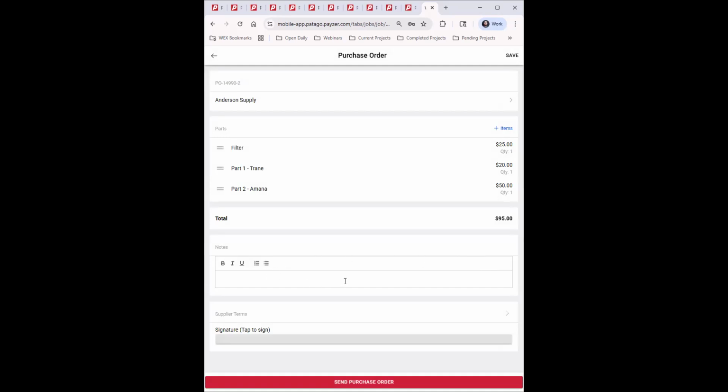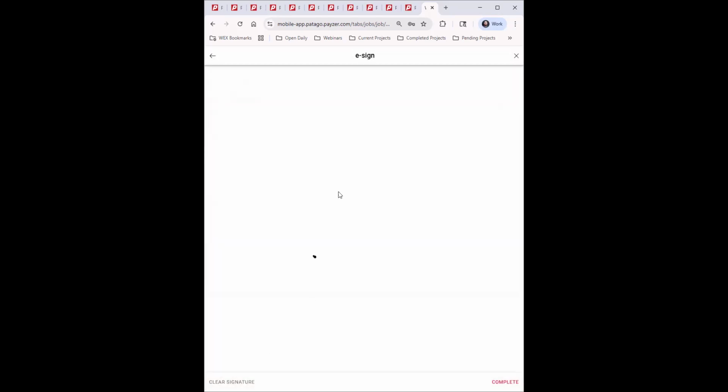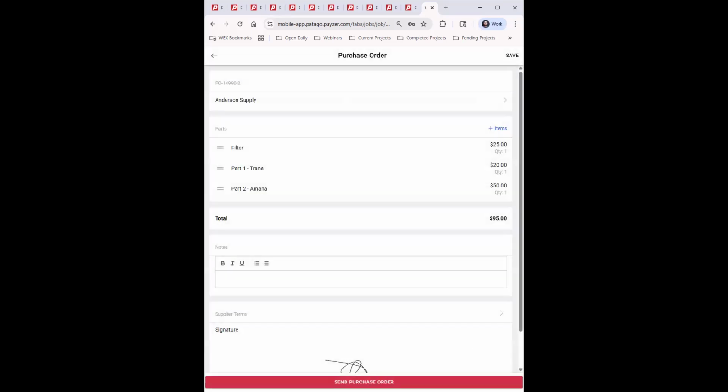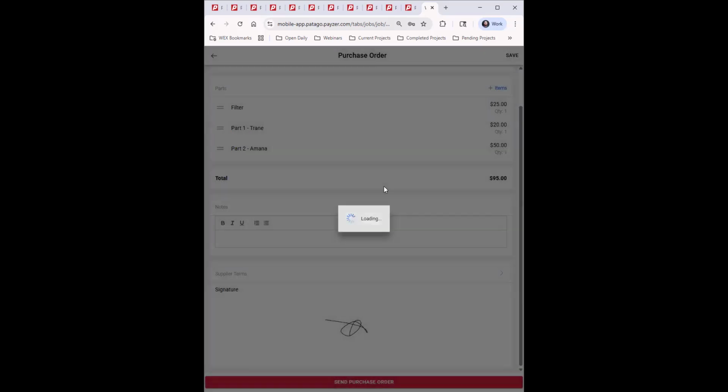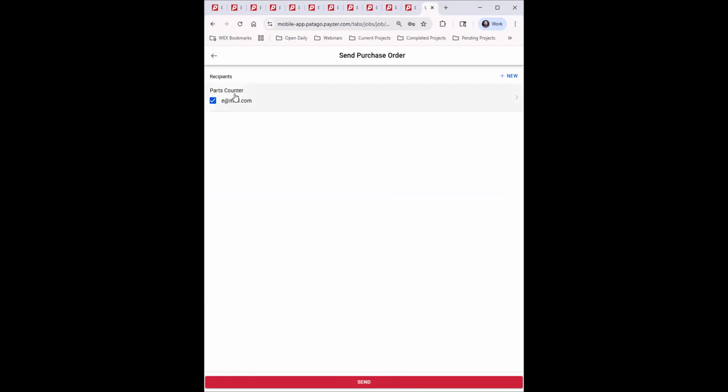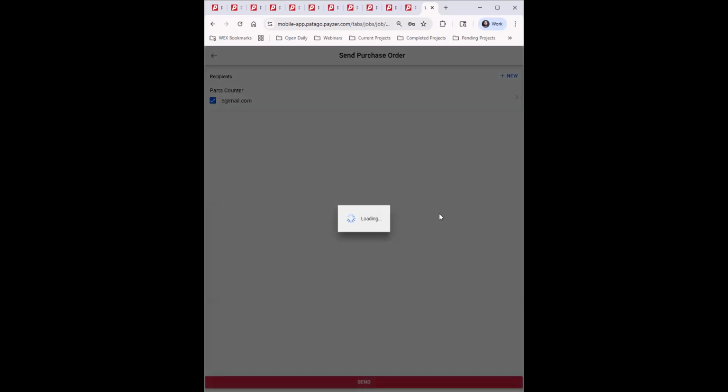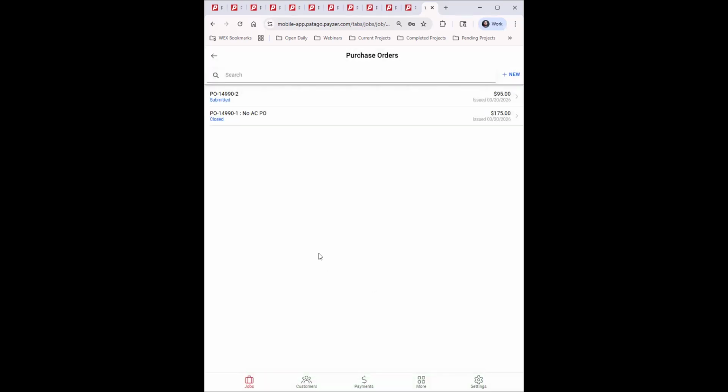Add any notes you want your supplier to see, sign it with your finger, and then send purchase order. That will then send the purchase order to who we determine here. So we're going to send it to the parts counter. And there we go. We have now officially submitted a purchase order to our supplier. We can see that it is submitted here. And that's good to go. And that is just an example of creating a purchase order from the mobile app.